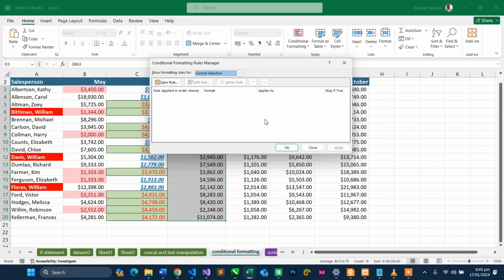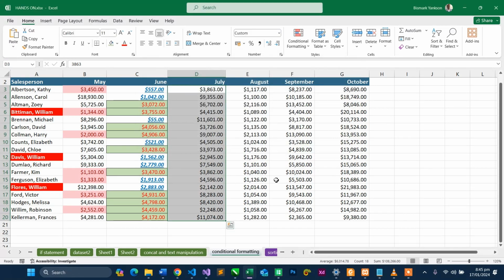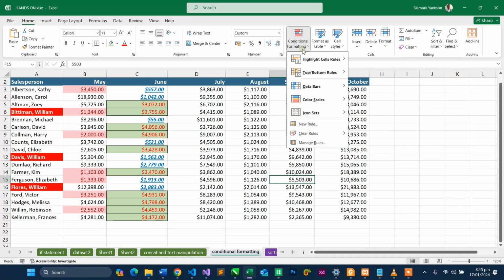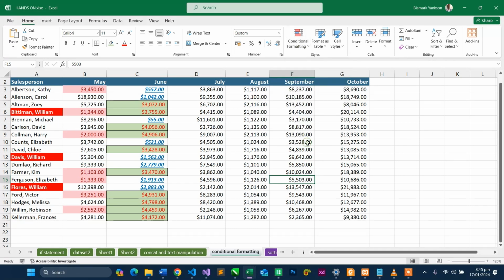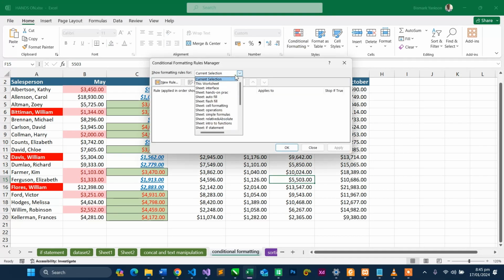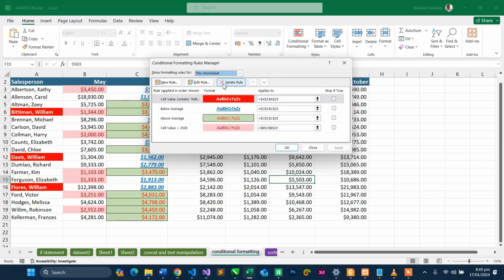So you can come here, manage rules, current selection, and you take this workbook. If you select this workbook, it will show you all the formatting that are in there. You can decide to delete or edit.